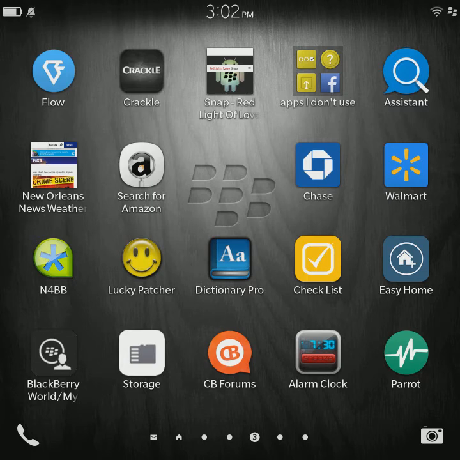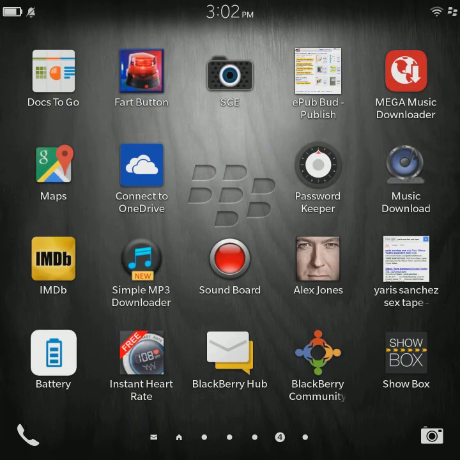Very useful app. On my third page, we have Docs to Go. I use that a lot. SCE, which is a camera app from BlackBerry World. Mega Music Downloader, Password Keeper, Music Downloader, connected OneDrive, Google Maps, the Android version, N4BB. I use that for movies and stuff, to keep up with movies and everything, and new releases and stuff like that. Very handy.